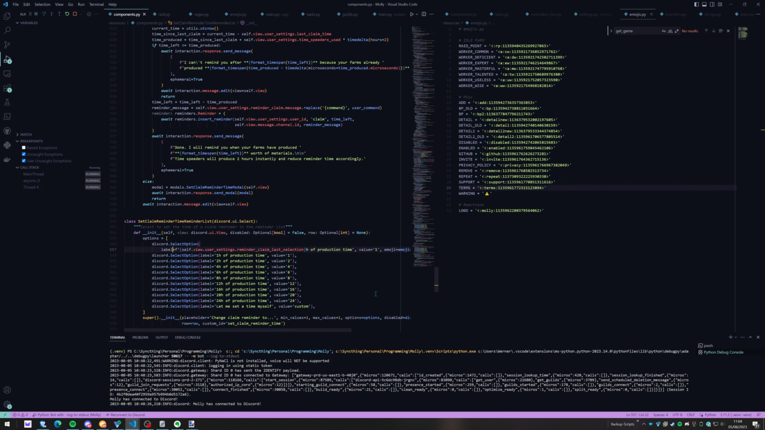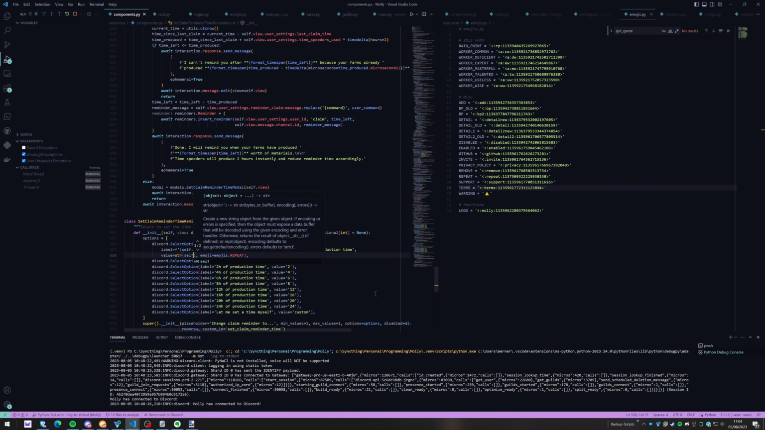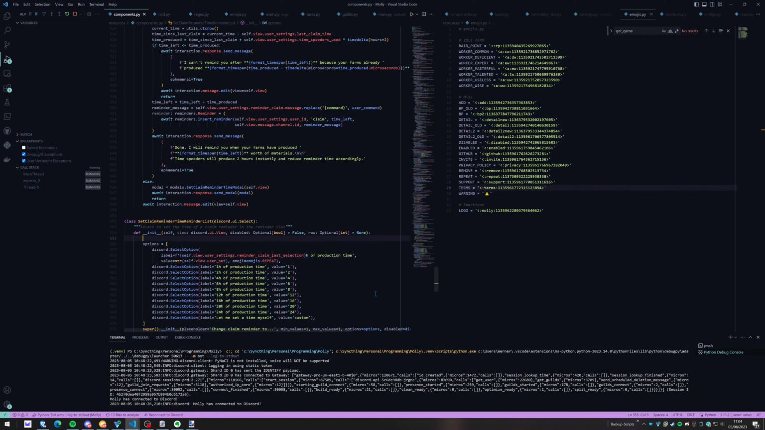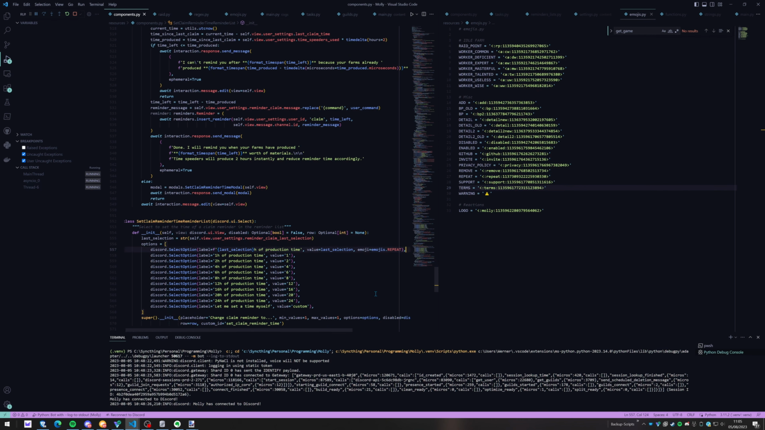Okay. Self.view.user. Okay. Last selection. Self.view.user settings. Reminder claim last selection, and then the whole thing needs to be converted to a text. There we go. Now it's a little better. Last selection. Last. Hello. This is for you. So, and now I have, yeah, just about, okay.